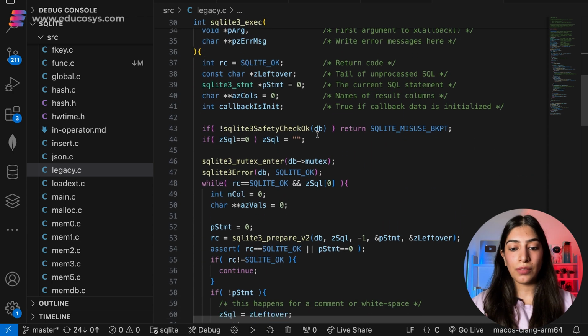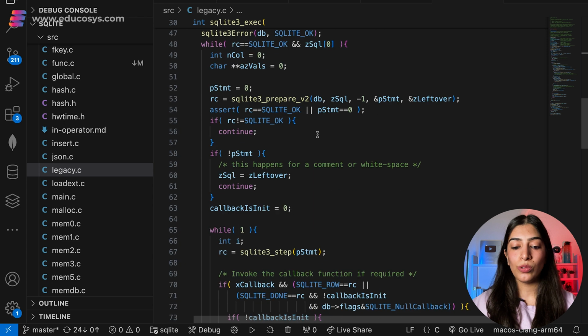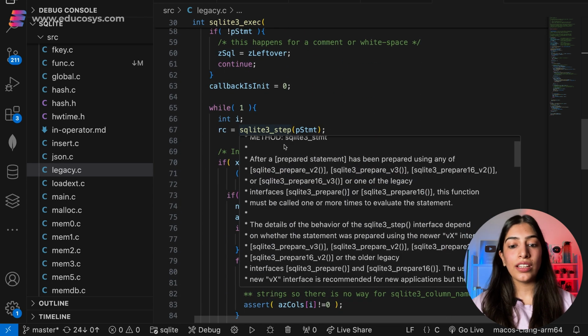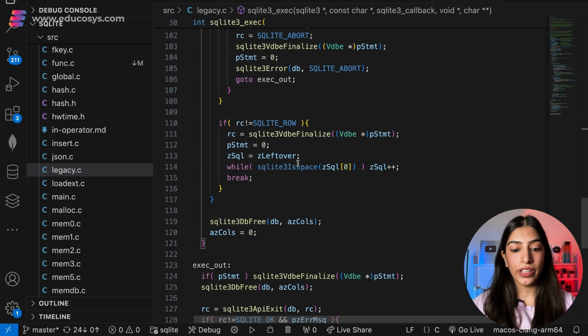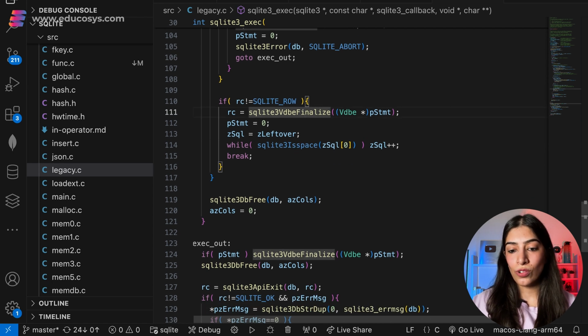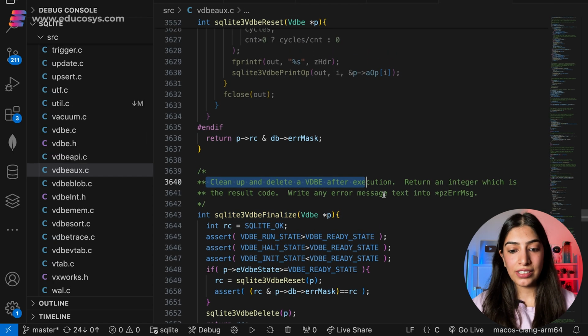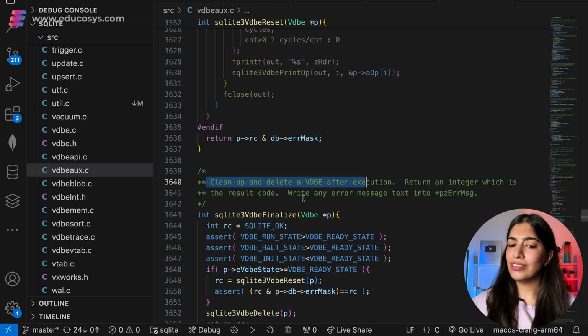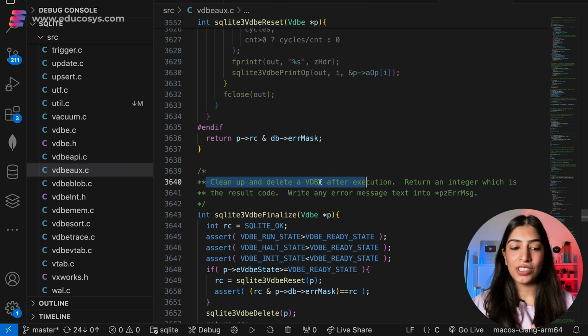First prepare the statement. That means prepare the binary form of whatever SQL statement was given to us. Then you are going to execute the statement and then you can destroy it. So when we say finalize, if we go inside this, you can see clean up and delete the VDBE after execution. Now, clean up and delete the VDBE after execution, where did VDBE come into the picture?